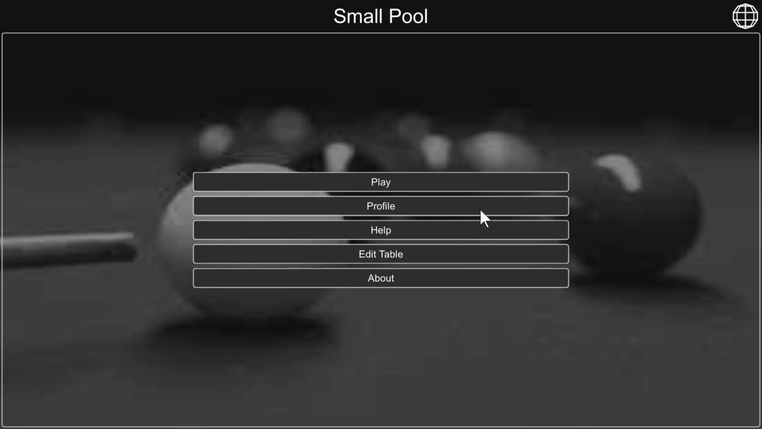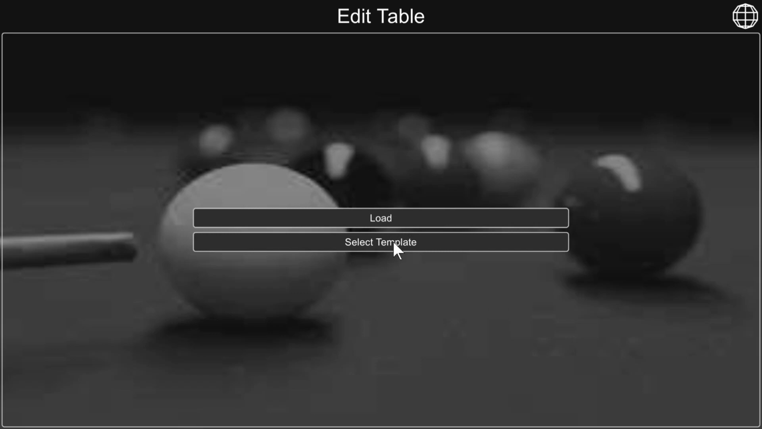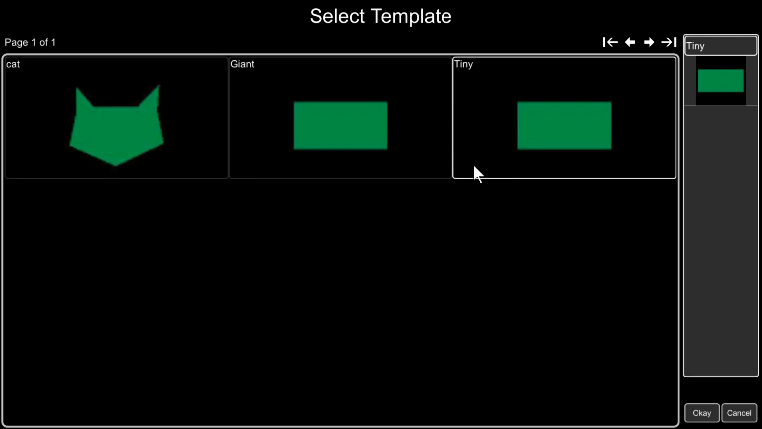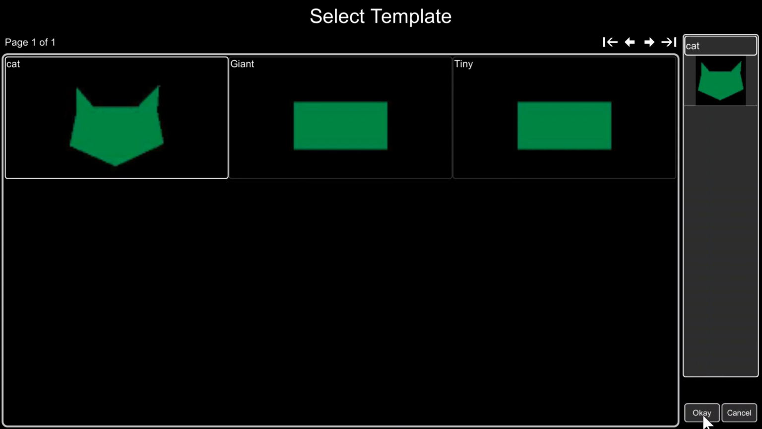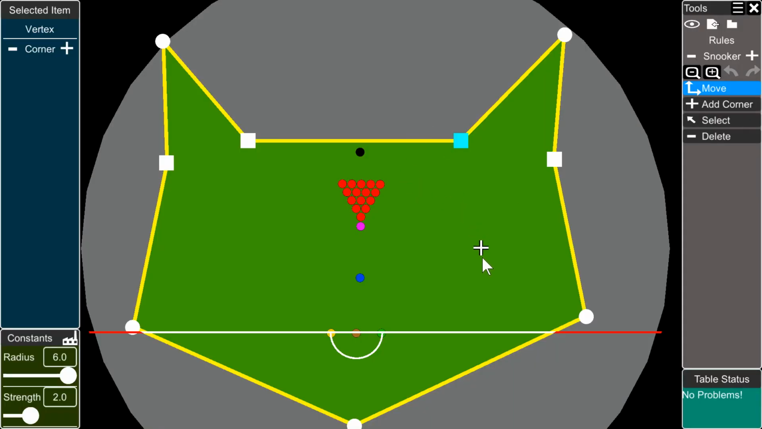Okay, I'm going to try and teach you how to make your own custom table for small pool. So beginning on the start menu, choose edit table, select template and then choose an example table. I'll choose the cat table. And here we are, we're looking at a plan view of the table.